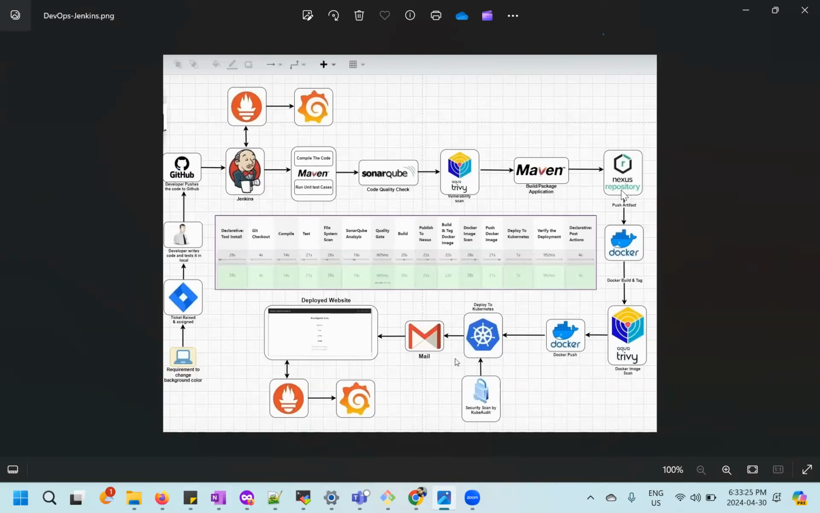Once it is pushed to the Nexus repository, we will create a Docker image out of it. We'll build a Docker image and tag that image. After the Docker image is built, it will also run a Trivy scan. As I mentioned, it's a vulnerability scan on this Docker image as well. Once it's done, we'll push the image to Docker Hub. And from there, we'll set up a Kubernetes cluster, and on the cluster, we'll deploy this application.